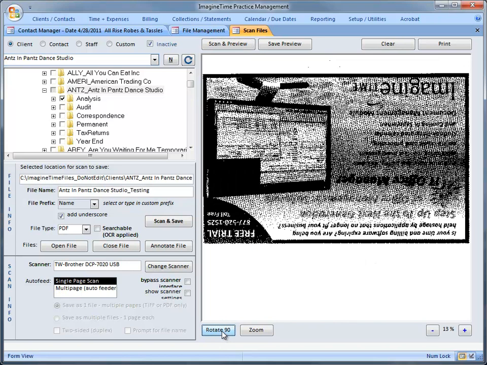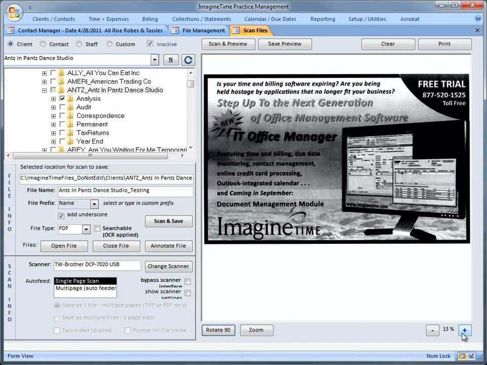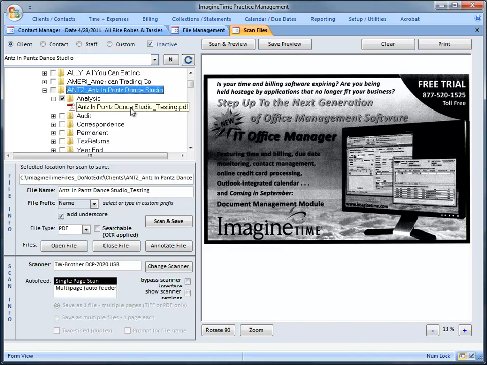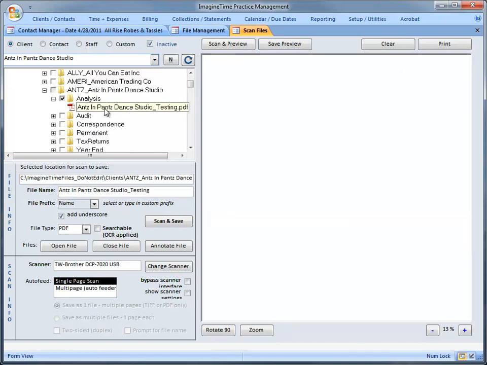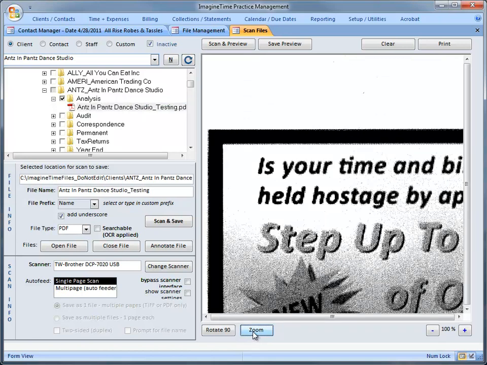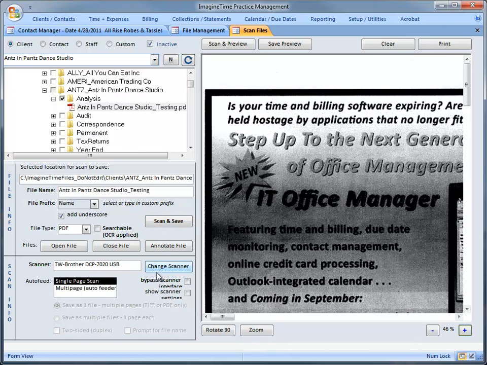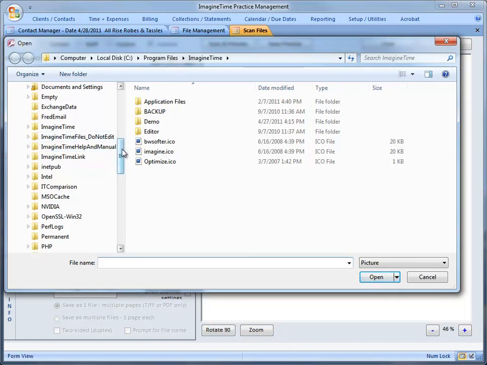Now we can rotate and we can zoom. But right now we're still in a preview mode, so we can save this preview. And there it is. Now the neat thing about this is now you can drag and drop. And we can zoom in 100%, or we can zoom in different levels. We can also drag and drop any other file into here.